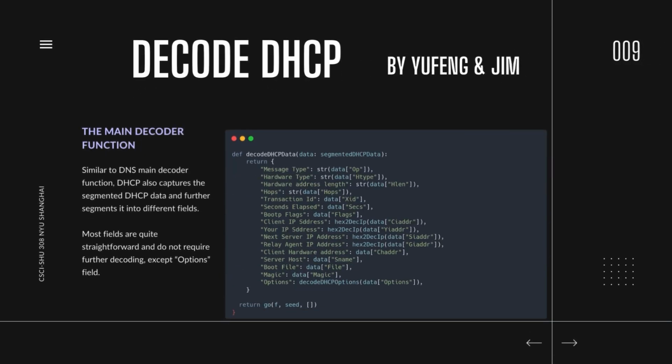Okay, now let's talk about DHCP decoding, which is also one major challenge in our project. First of all, let's take a look at the main function of the code, which is decoding DHCP options from network data. This is very similar to the DNS main decoder function in that DHCP also captures the segmented DHCP data and further segments it into different fields. But actually, most fields are quite straightforward and do not require further decoding.